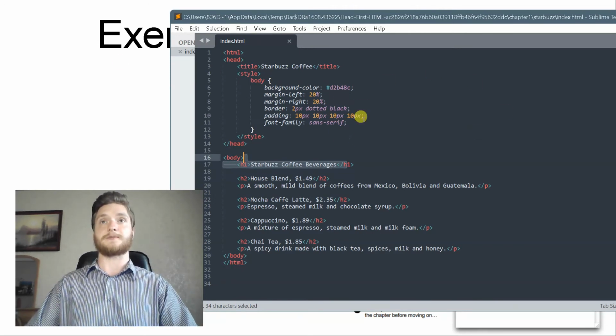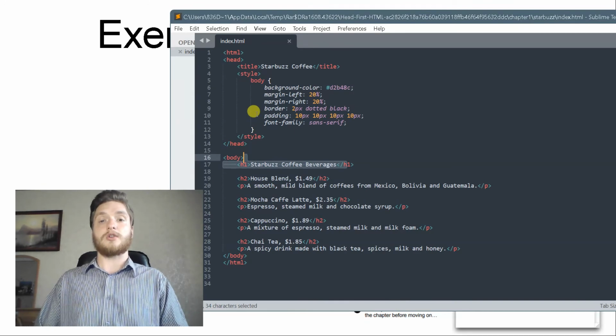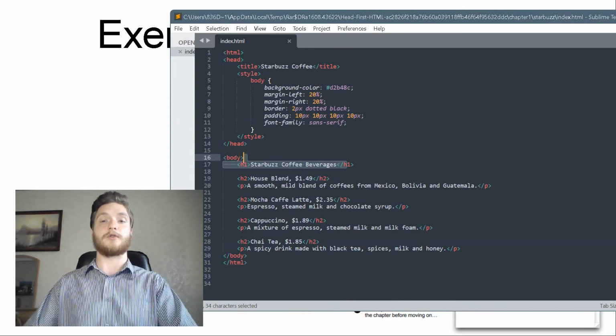And here's where you're going to define the styles for the page.